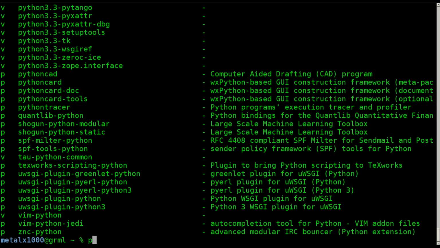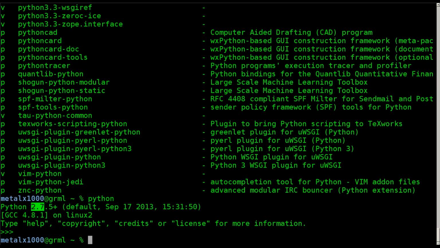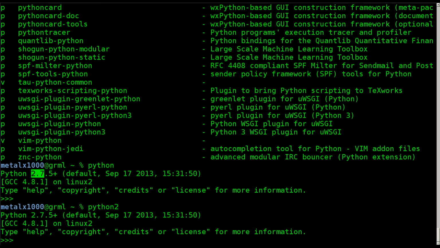Once that's installed, I can type in python to get into the Python interpreter, and what you'll see is when I do that, it defaults to Python 2.7, because even though I have both installed, Python 2 is my default. I can hit Control-D to get out of that, and if I actually type in python2, it's going to bring that up. So I can type in python or python2, and it'll bring that up.